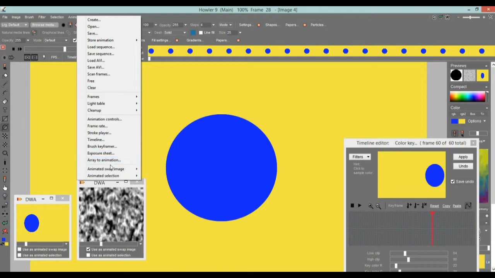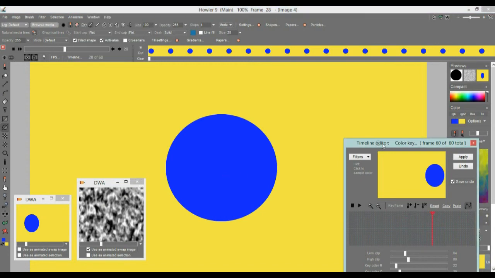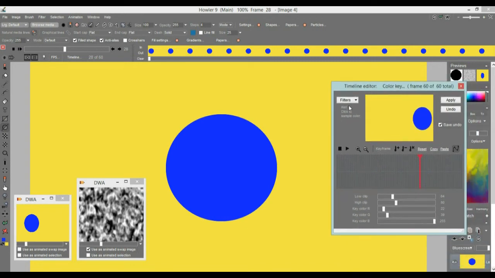And while we're at it, we can also see there is an animated selection. That's yet another thing. So you can actually also make selections that are themselves animated. And those could be also useful for a variety of compositing tricks and combining and working with multiple animations. All right, so welcome to animation or a swap buffer, swap image 101, and that was it.